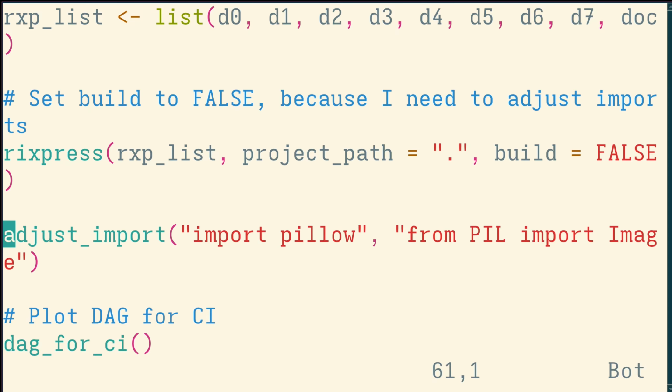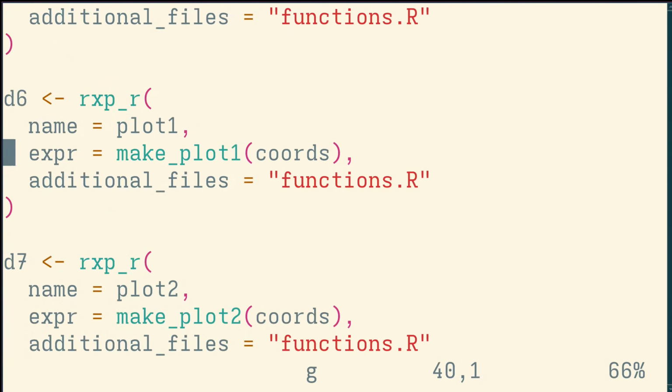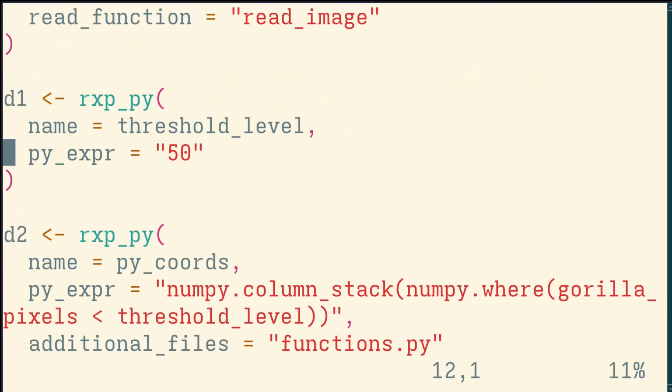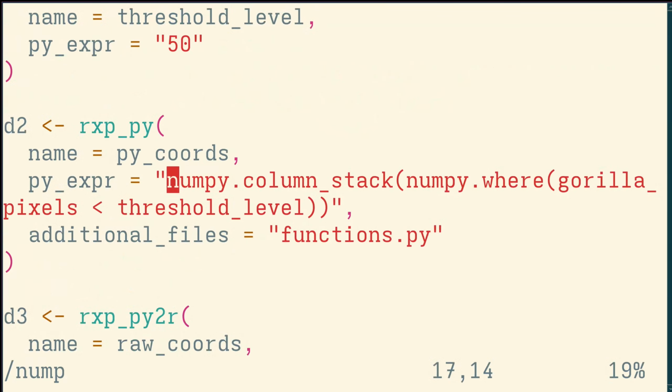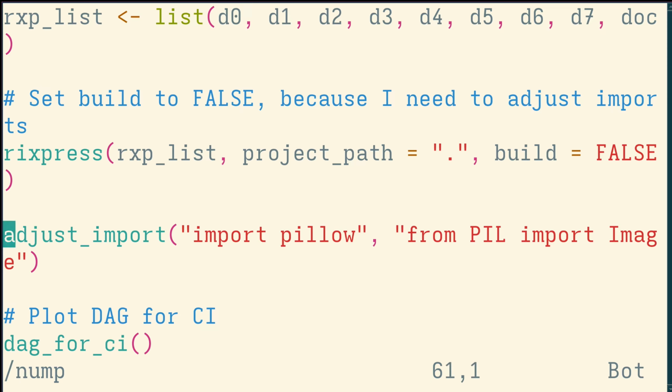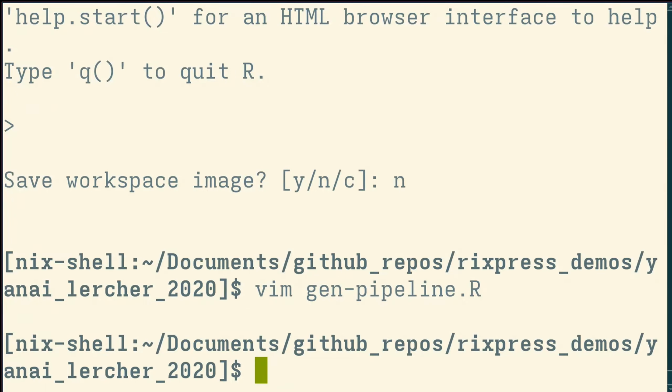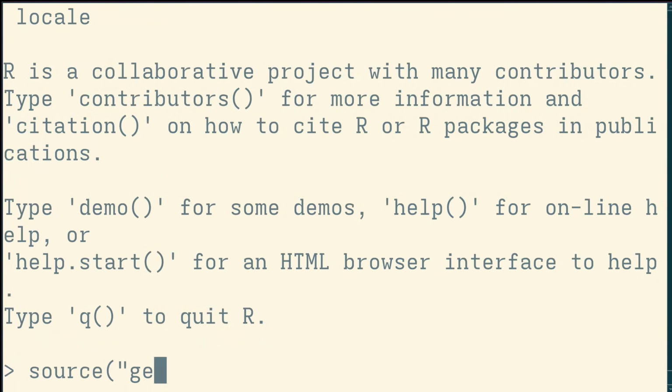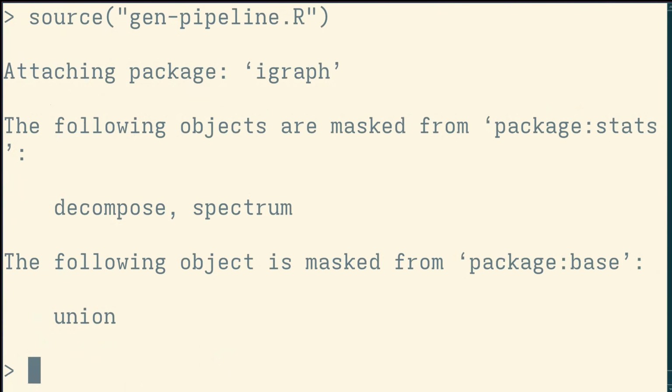So if, for example, the other one here, the numpy one that I had at the beginning over here, this one, I could also adjust the import and say, instead of import numpy, import numpy as np, right? And so once I'm done with this, this will create my pipeline.nix, and then I can build it. So let's try it. Let's get out of here. Let's start R, and let's just source the pipeline script.